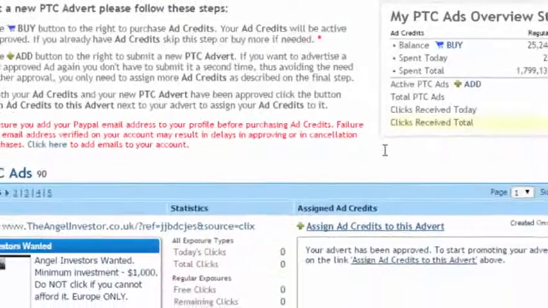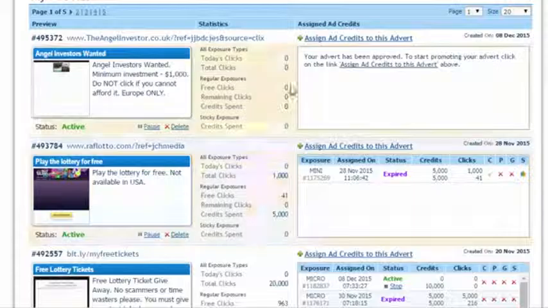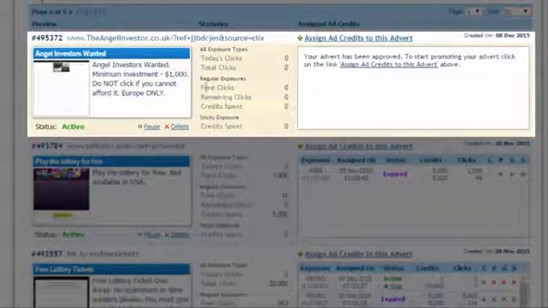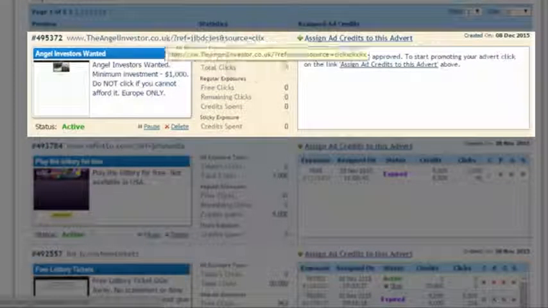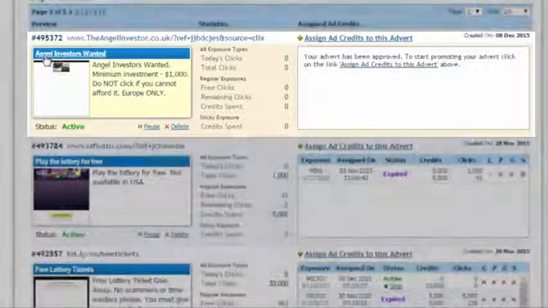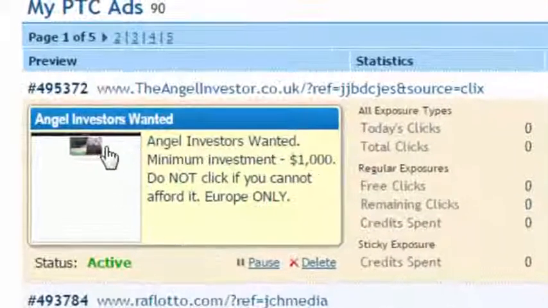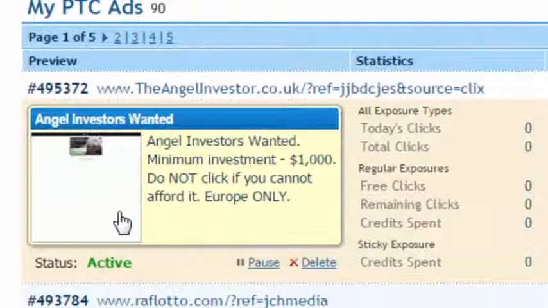Click cancel. That would give you an advertisement here. So for instance, I've submitted this advert, which is going to my angelinvestor.co.uk website. It says my title, Angel Investors Wanted. It comes up with a small screenshot once they've approved the advert, and there's my description.